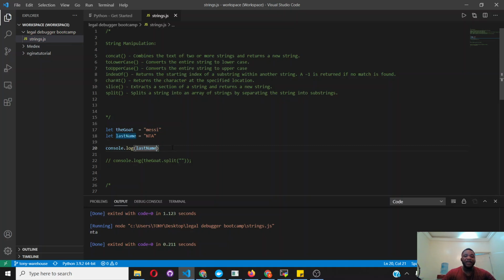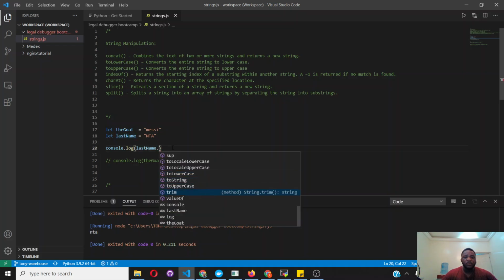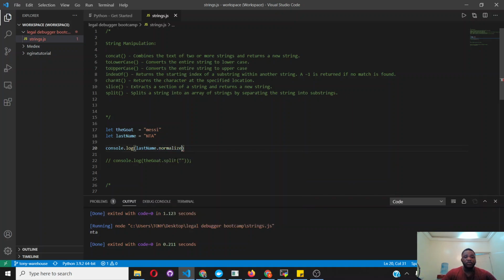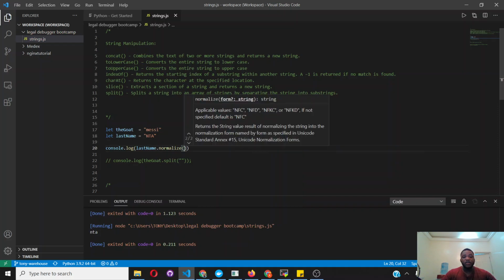That's the good thing about using an IDE. It helps you list out these things without you having to memorize them. No one expects you to memorize this stuff. So these are the possible methods we have, which I had explained. And if we pick normalize, for example, we can see what normalize does.